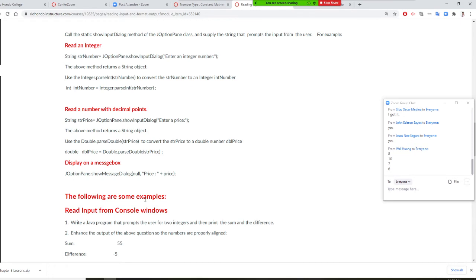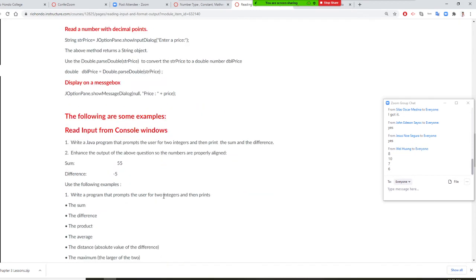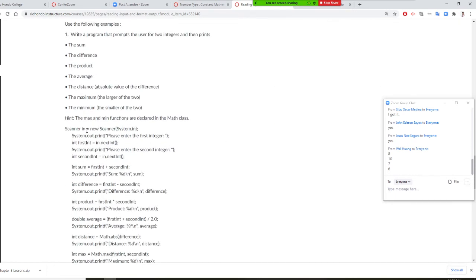Let me show you here, there's an example. Write a program that prompts the user to enter two integers and prints the sum. First you need to add the scanner, new Scanner(System.in). Enter the first integer, that's an integer, so you have to put integer.